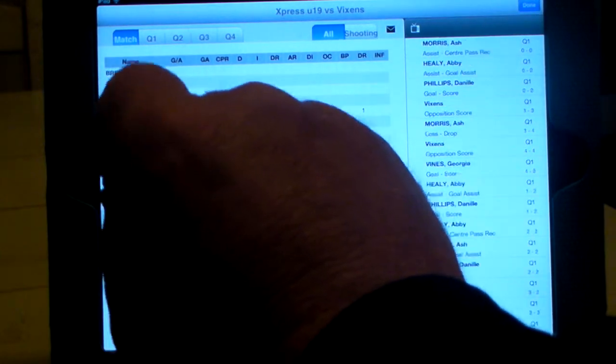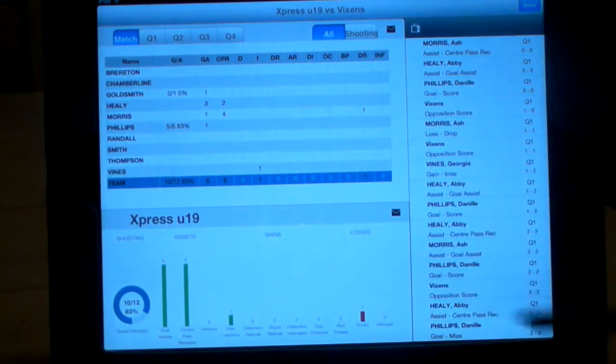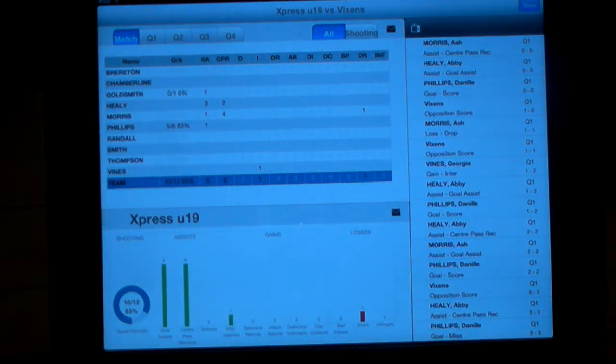If I want the team stats, express under 19, and perhaps you might want to send that to your head coach or coaching panel to see what targets you've hit. And again, you can just email that team stat. So it gives you that feedback option, which is very handy.